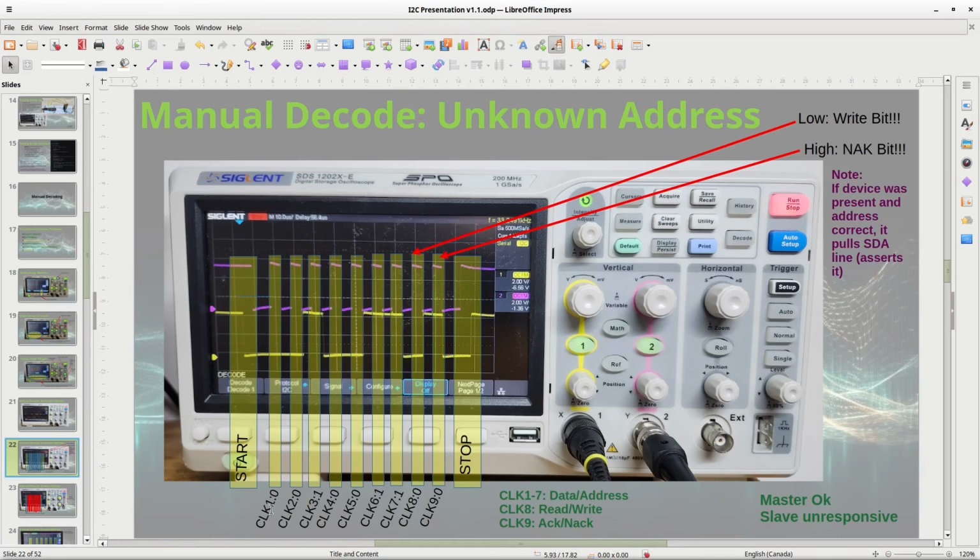So clock 1 is 0. Here's clock 2 is 0. Clock 3 is high, so that's a 1. Clock 4 is 0. Clock 5 is 0. Clock 6 is 1. Clock 7 is 1. And remember, clock 8 is the read-write bit. So here it is low. So I think low, yeah, it's a write bit. So low means it's a write bit.